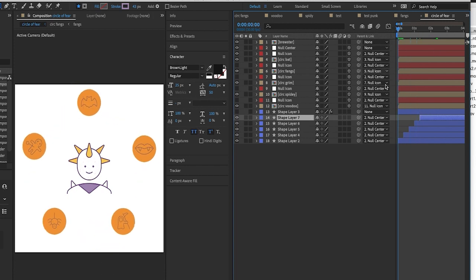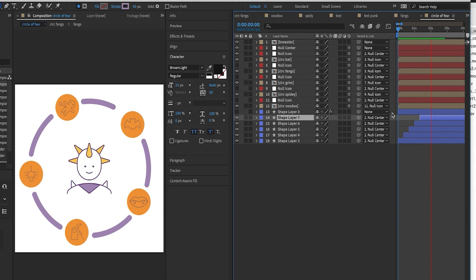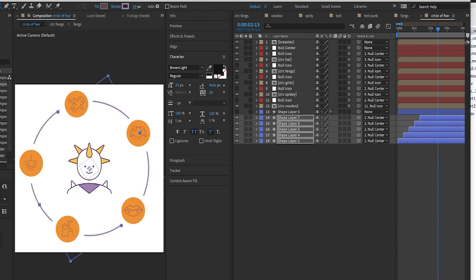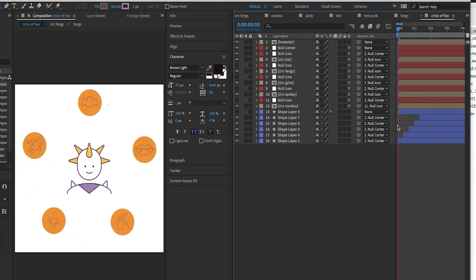Let's see how this works. That looks pretty good. So let's bring these down to a reasonable thickness. Maybe that's even too fat. Let's go to 5. Yeah, that's pretty good.